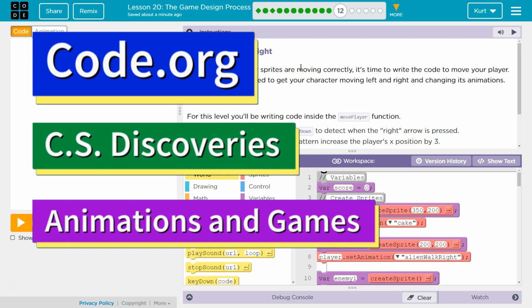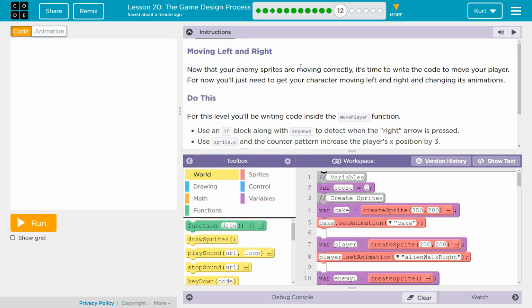This is Code.org. I'm currently working on CS Discoveries. I'm on Unit 3 Animation and Games, Lesson 20, the Game Design Process, Part 12.